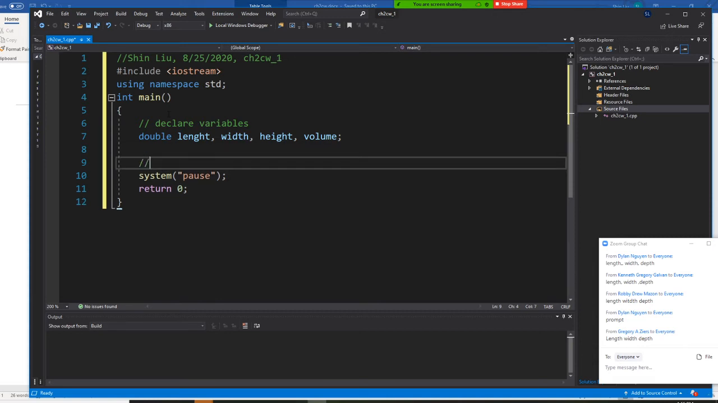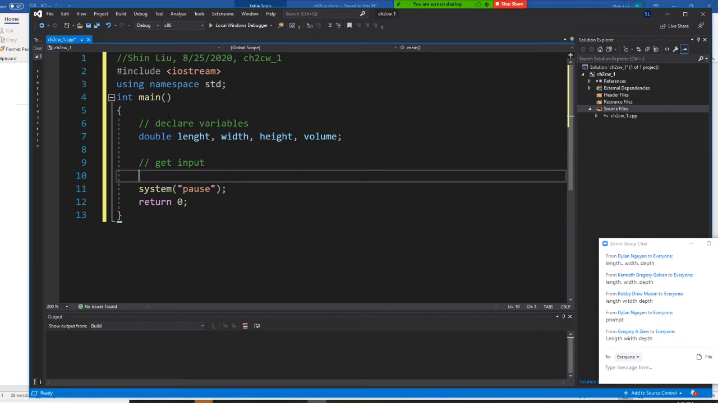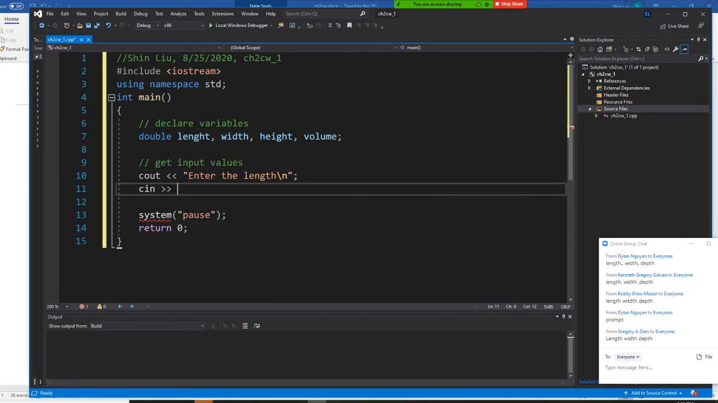Now, next thing is I need to get input. So I have input, get input values. The input values are length and width and height. So I need to say cout, you must do this, otherwise the user doesn't know what you want to do. They will have a blank screen. So enter the length. Alright, then backslash n and cin. So look, it's the opposite side right now, and length. Okay, now when you type, it goes right there.